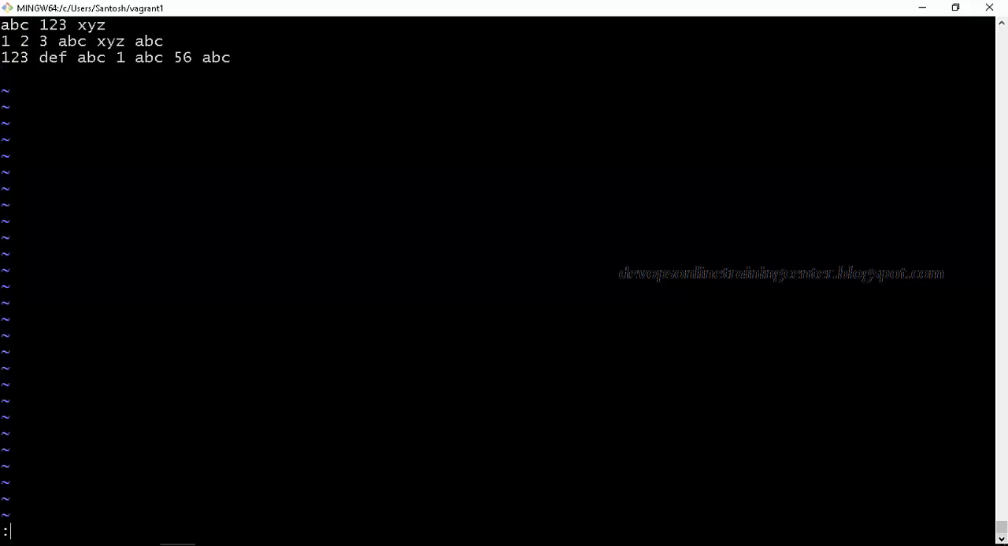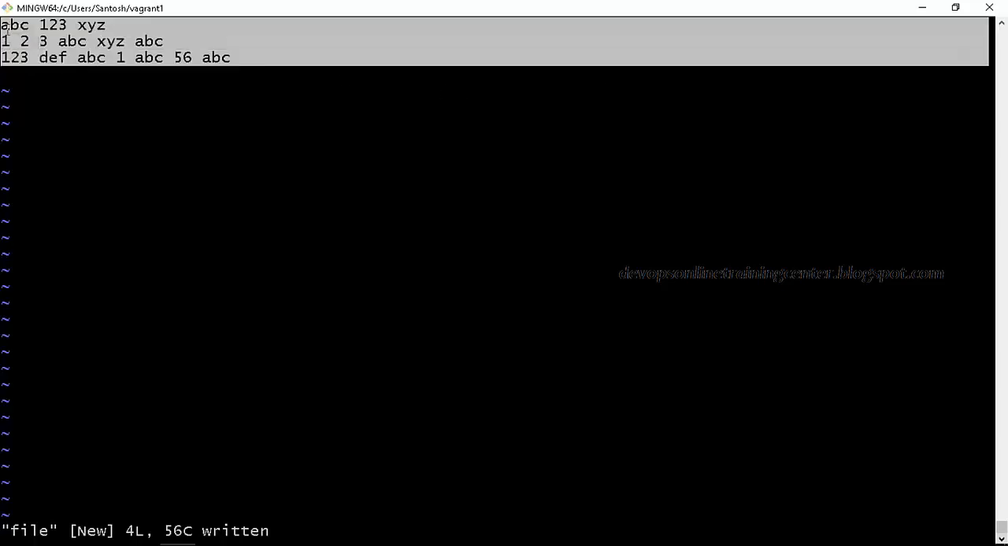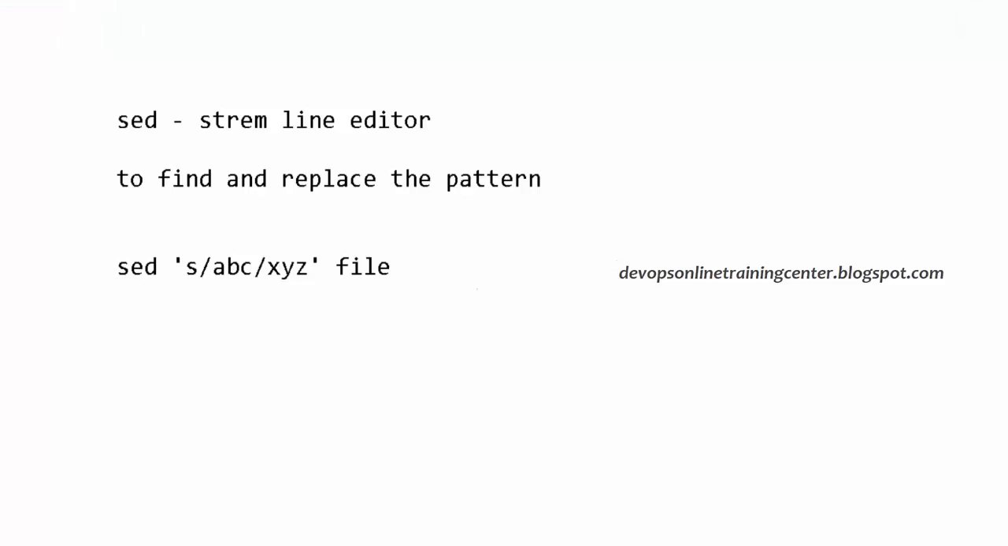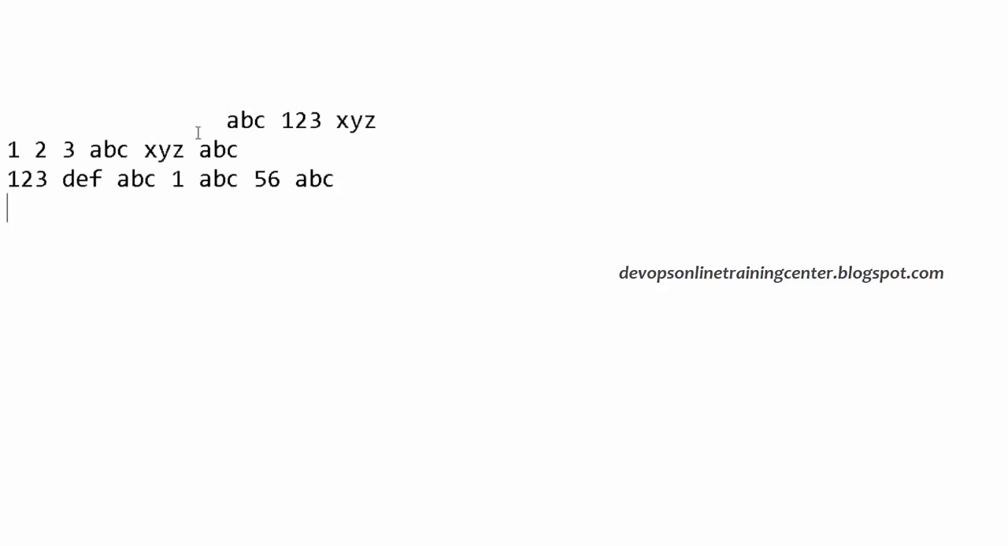Now I want to replace this ABC with XYZ or ABC with something else in all the lines, or in the first line. We can do that using sed, the stream editor command, right? So here if you see, there are multiple occurrences of ABC in each line, right?